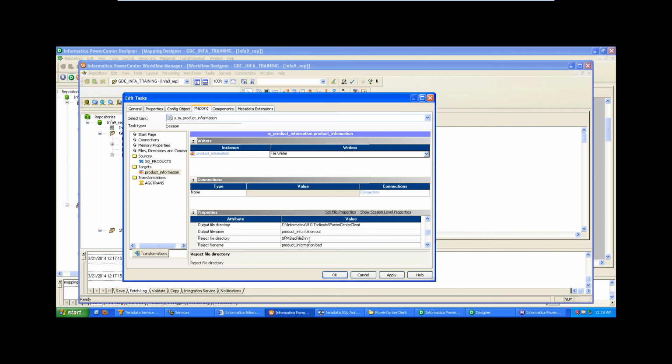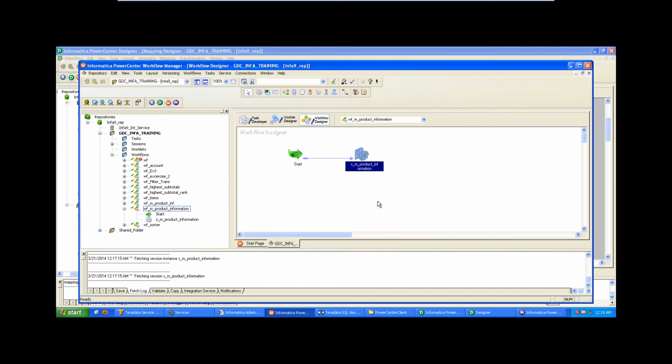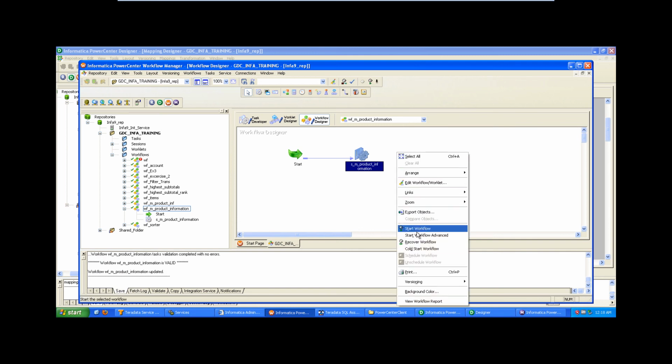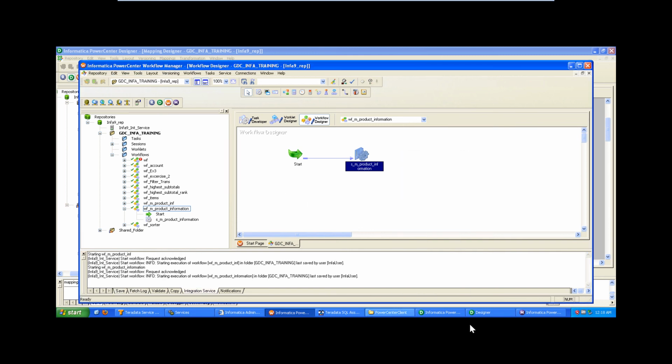And the rejected file should also be there. Okay, apply. Okay, save it, start workflow. And here you can see in the monitor the workflow has succeeded.